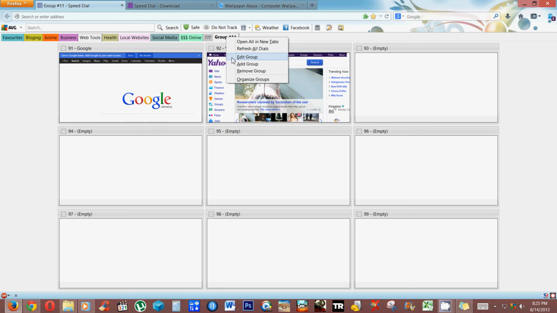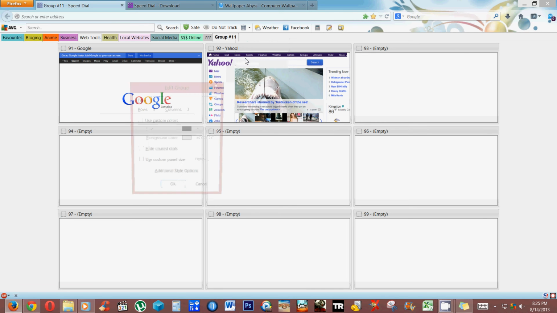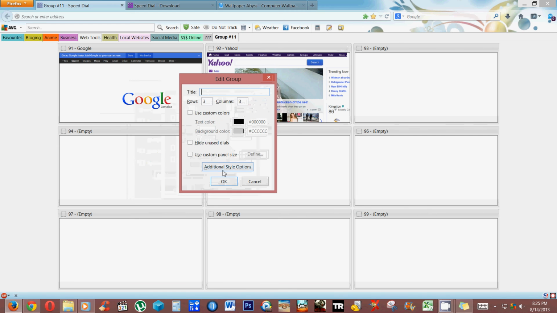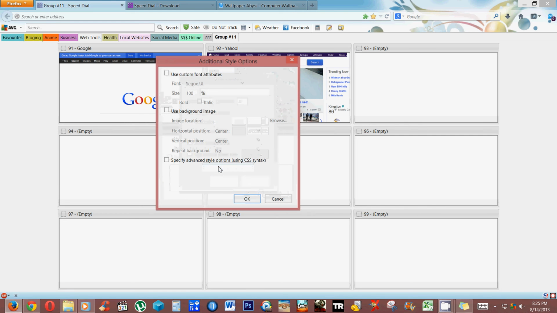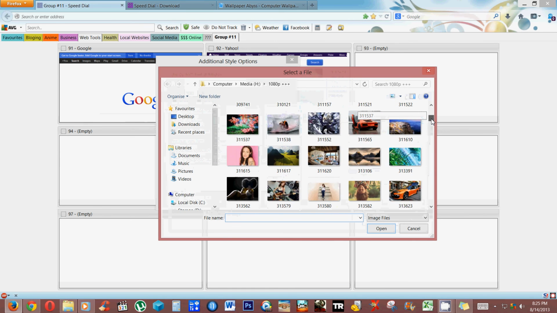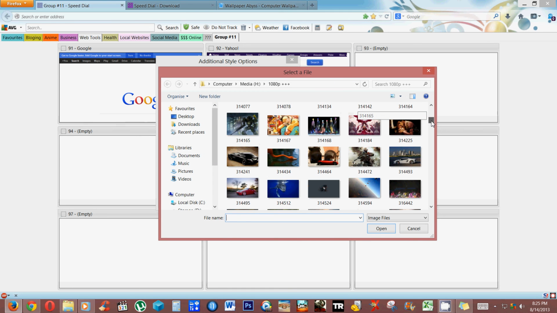Right click and you click edit group. Now once you're in edit group, you select additional styles and options. That's right here. Once you select additional styles and options, you choose use background image and you check that box. You click on browse and then you search for an appropriate wallpaper that you have pre-selected.